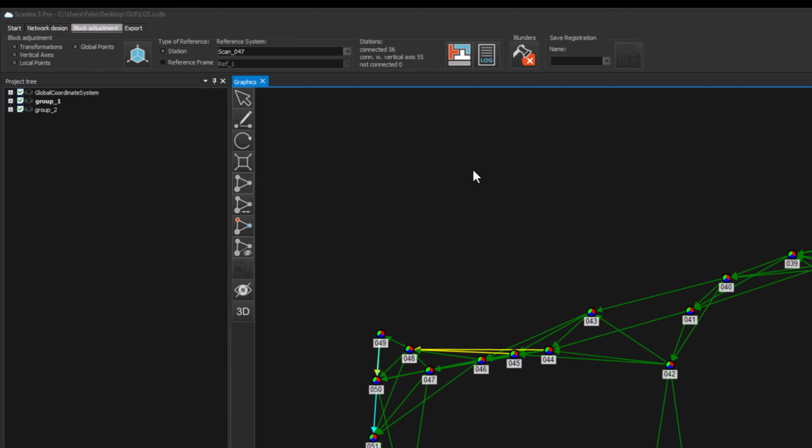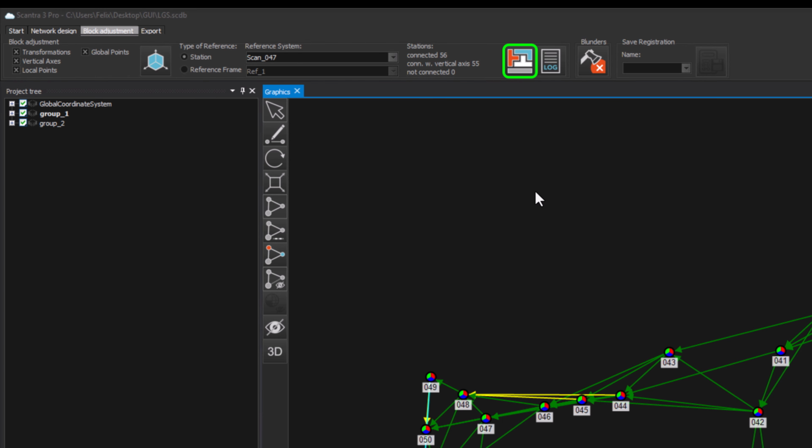The Tetris button on the right of the group box starts a block adjustment with a chosen reference system as listed in the reference system drop-down menus. This can either be a single station or a geodetic coordinate system in the case that the type of reference is set to station. Alternatively, a reference frame can be selected where the associated scans are not changing their orientation in the block adjustment. How the latter is defined can be found in the video about the permanent toolbar.